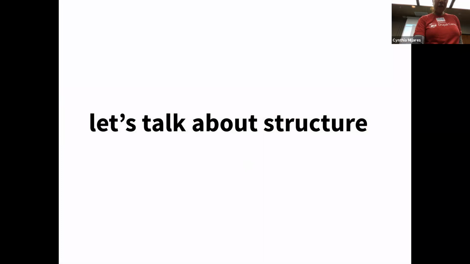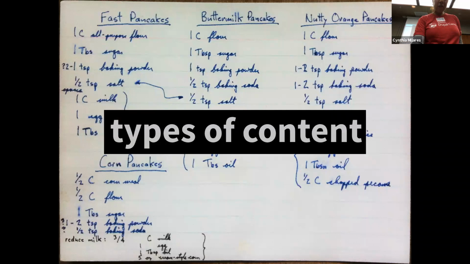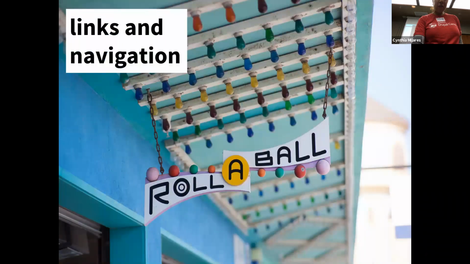All right, so let's talk about structure. Types of content. If you're using a content management system, a lot of that is already kind of defined for you. We've got various different content types, and I have recipes up here as an example. If you're familiar with different content types on a site, there might be a news content type with various different fields, or an event content type that has fields specific to events. So that's content.